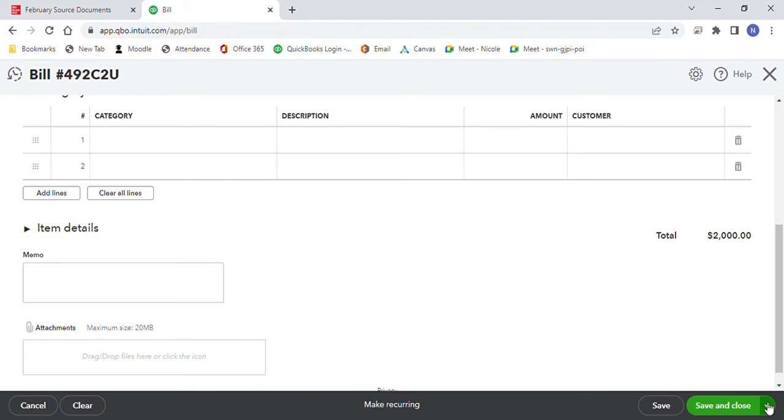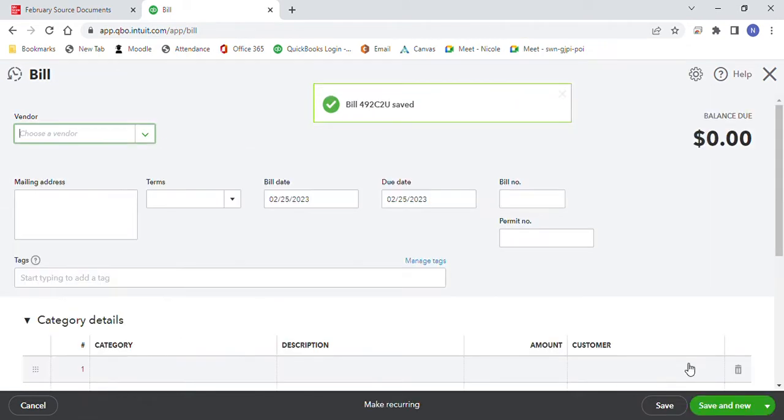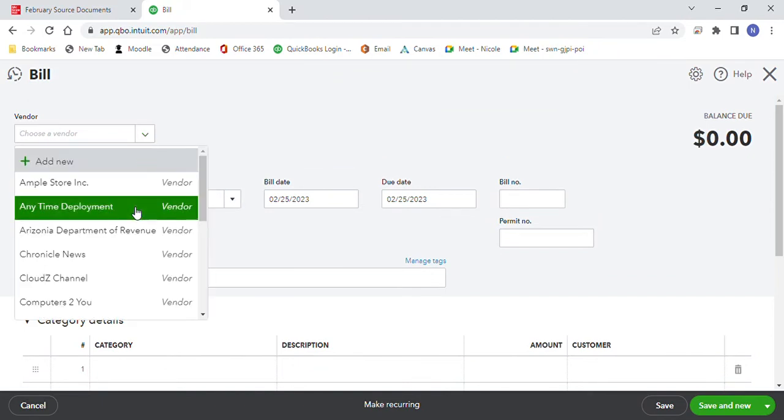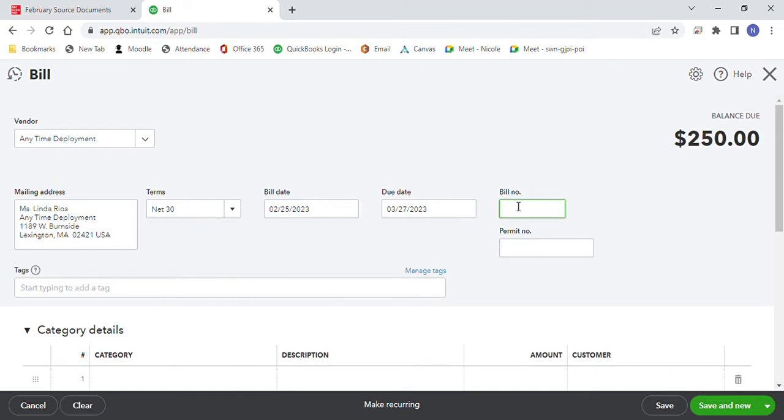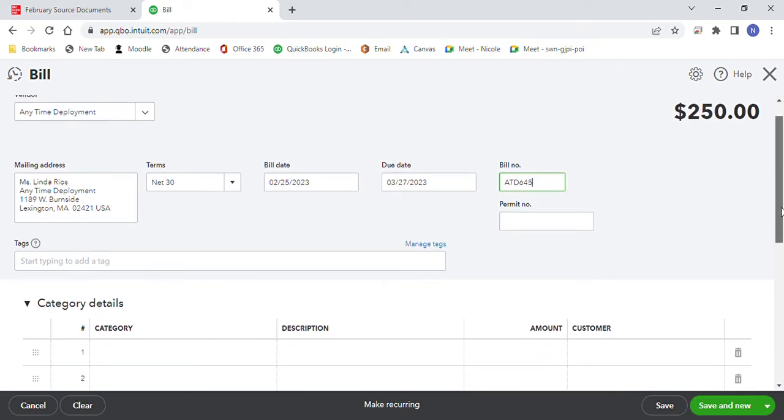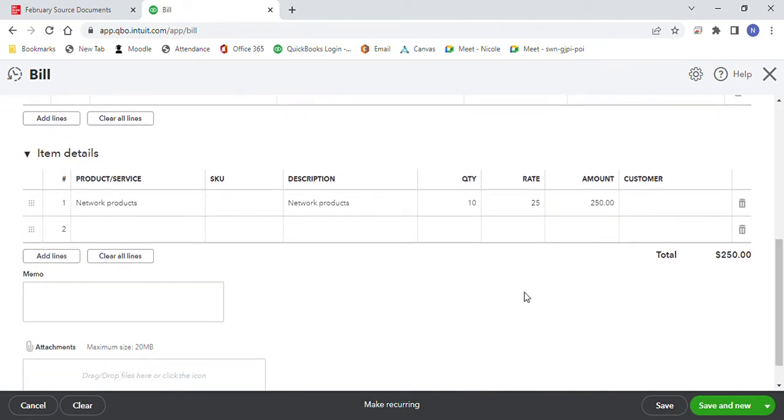So there's another one. This one is also on the 25th, and it's going to be Anytime Deployment, and it's going to be bill number ATD645. And you're going to scroll down, and it's going to be for 10 network products. So we already have that. So that's going to be a save and close, because the next one is an invoice.